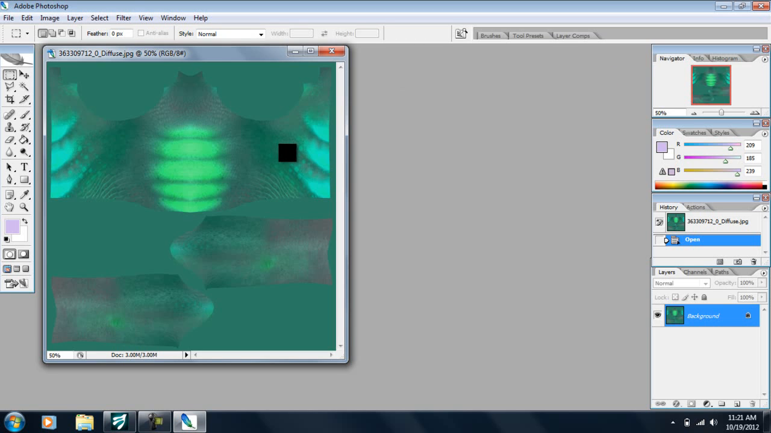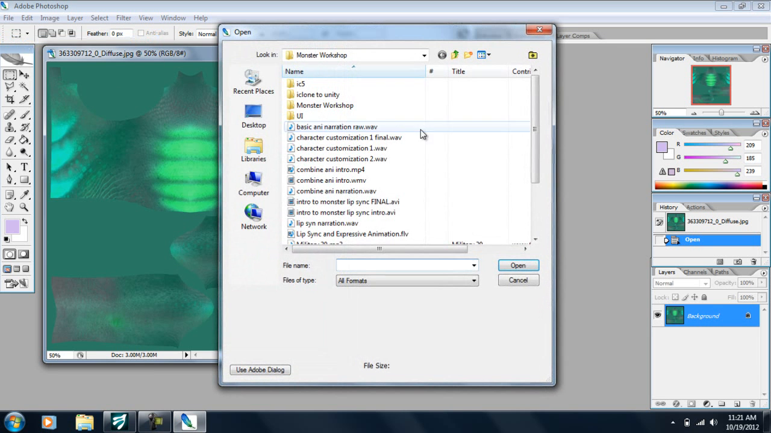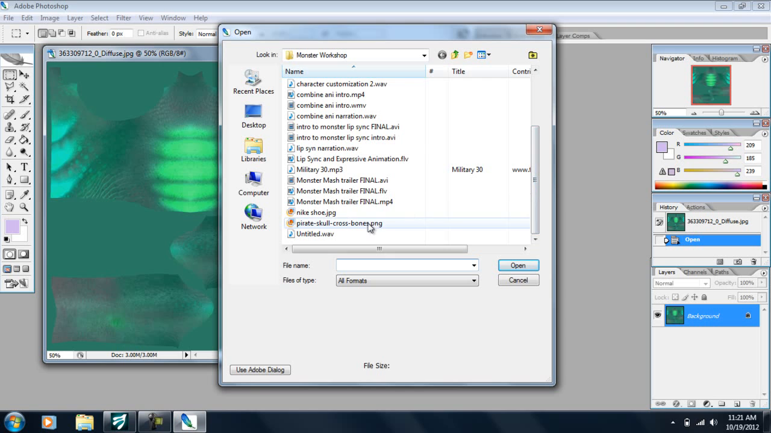Okay, and once that loads up, what I want to do is give him a pretty mean looking tattoo. So let's go to File, Open. Now I have a skull and crossbones here.